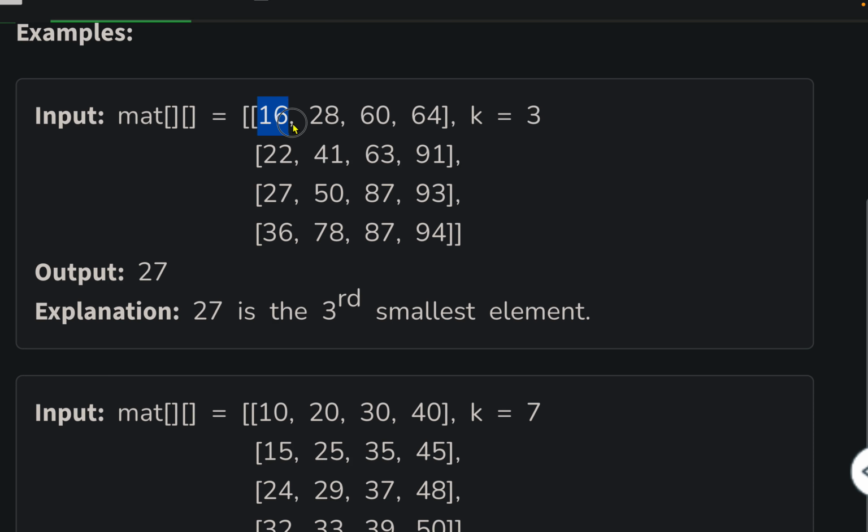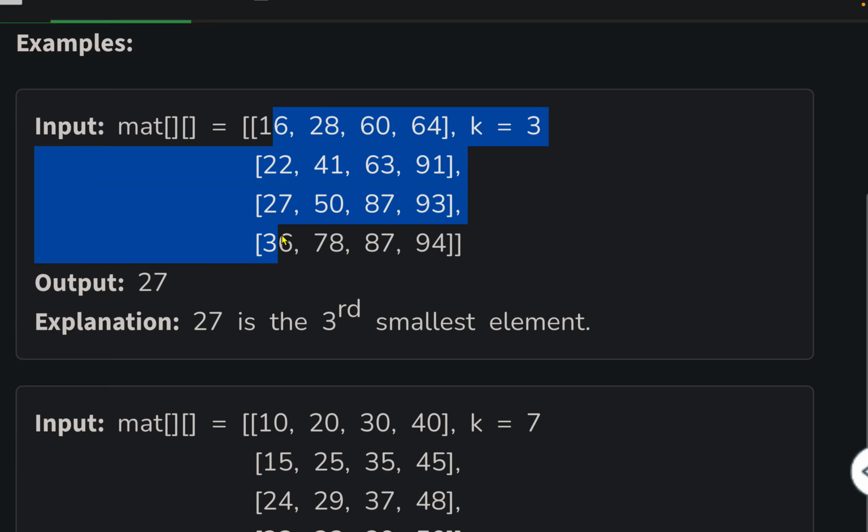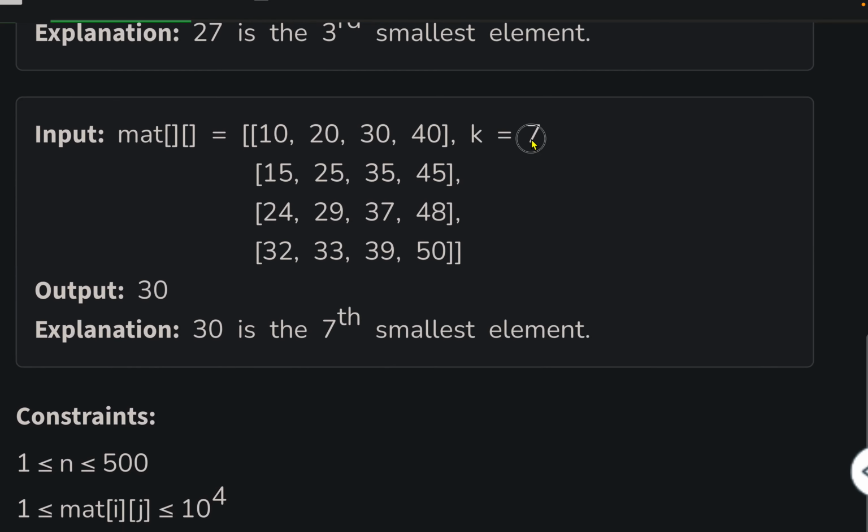So you see the first element is 16, next is 22, next is 27. That was so simple. It was within one column itself. But what if we have a number like 7? You have 10, then 15, then 20, then 24, then 25, then 30. Now you're getting the drill.